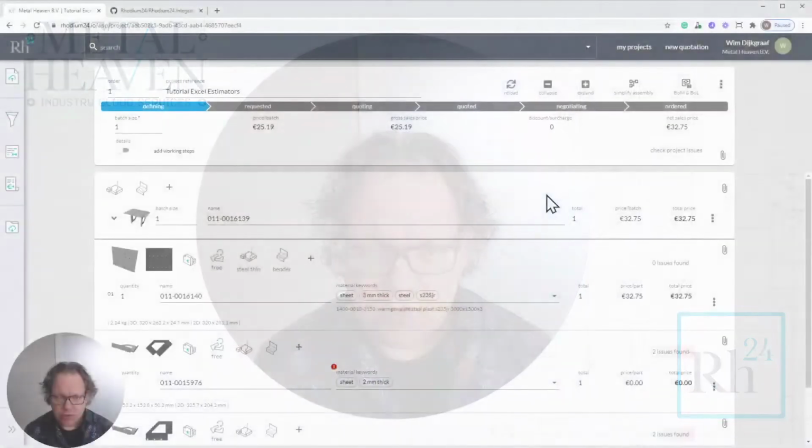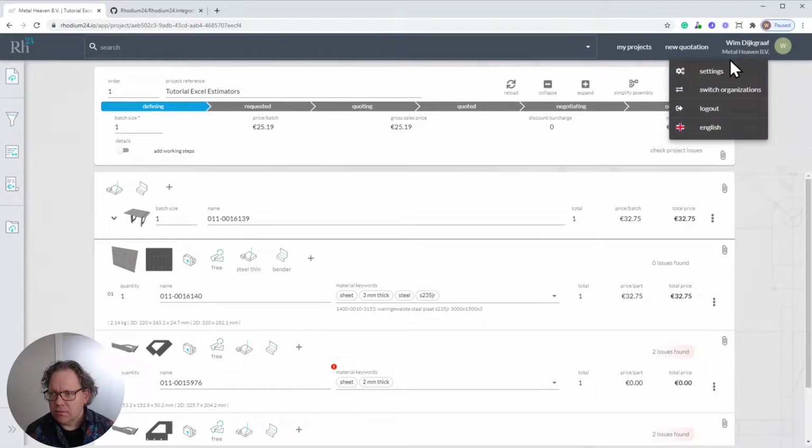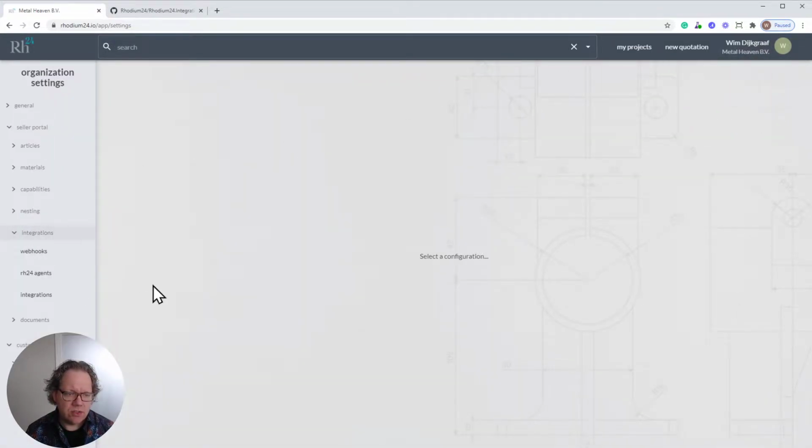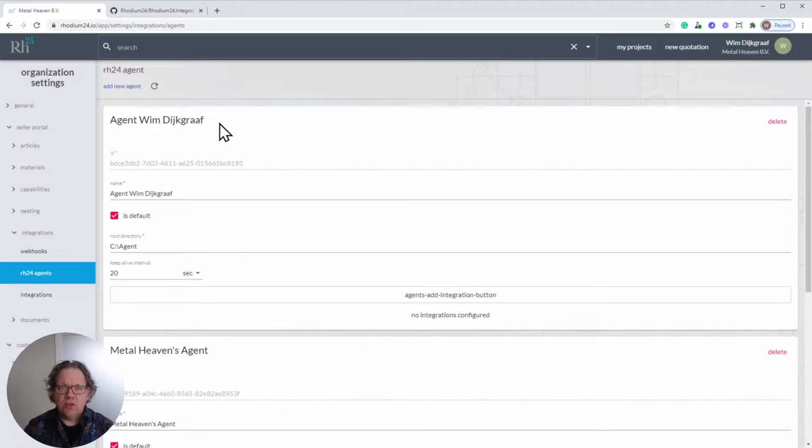So let's switch first to Rhodium. We have a project here. If we go to Settings, to Integrations, you see three ways that you can integrate, actually four ways, but you see three here. What we are going to focus on is Rhodium 24 agents. And I've set up my own agent here, agent Wim Dijkgraaf. It's an executable written in .NET Core 5, so it runs on Windows, Linux, on macOS, whatever you want. If you run it on Windows, you can run it as a Windows service, so when the machine reboots, the agent also will be started automatically.